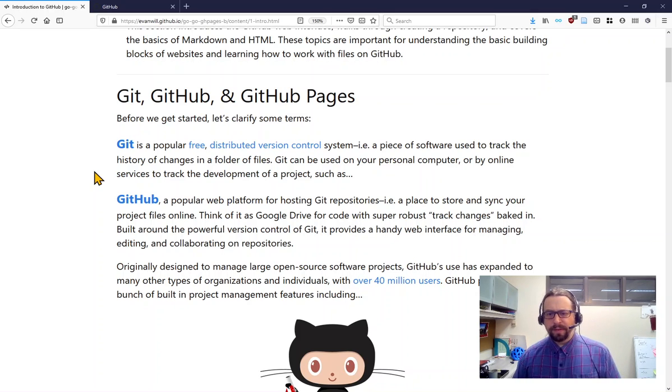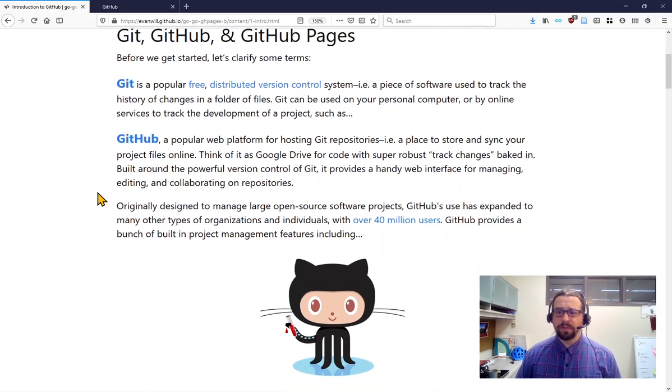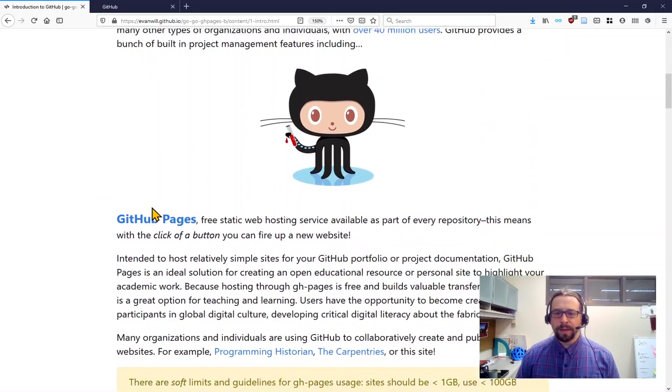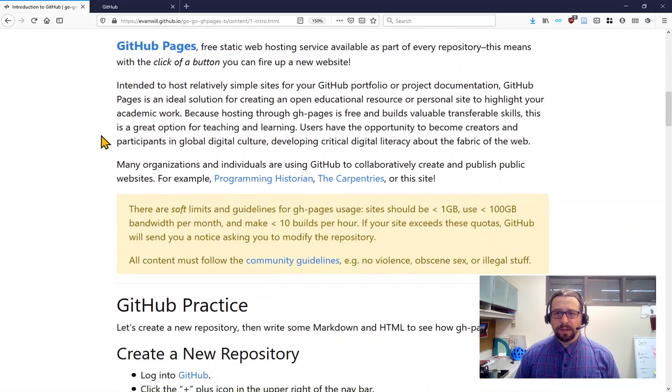Both Git and GitHub were originally designed for managing really large open source software projects, but their use has expanded to all kinds of folks and all kinds of organizations. GitHub has over 40 million users, and it provides all kinds of handy features that you're going to want to make use of. One of those is GitHub Pages.